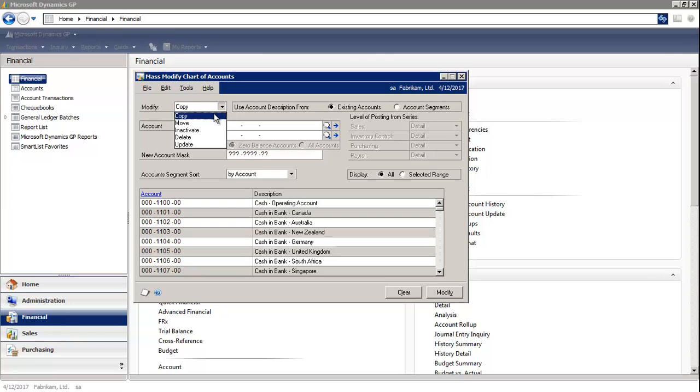Let's copy a range of accounts. I'm going to select a range of accounts. Then I'm going to select Tab, and then I have to define the new mask. So I want to change the very first segment from 000 to 900. In the account mask, you would change the question mark to 900.